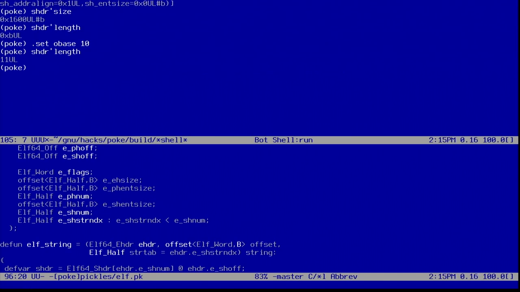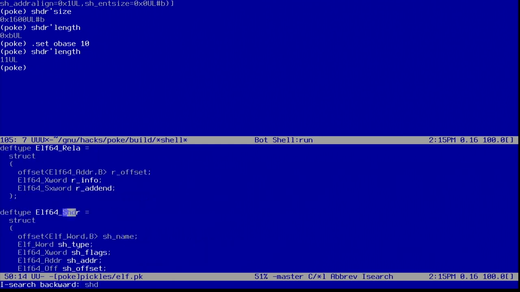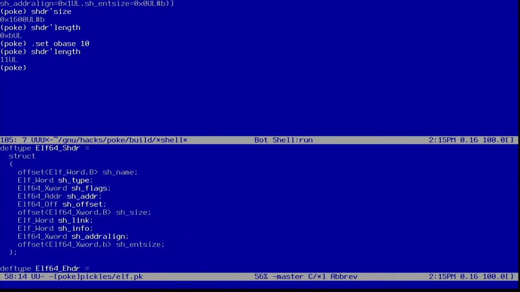So which section are we interested in? The one containing relocations, right? How can we identify that section? Well, by the section flags or by the name, for example. How can we get the name of an ELF section? For example, let's pick the first section, or the seventh section. SH name. But what is SH name?